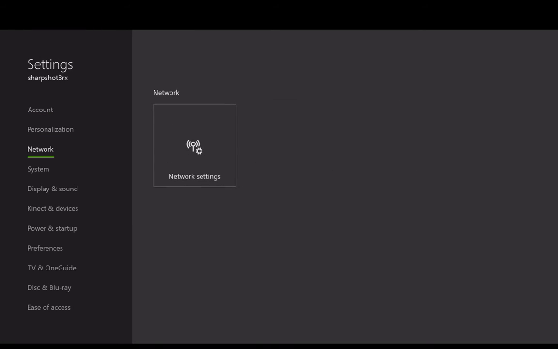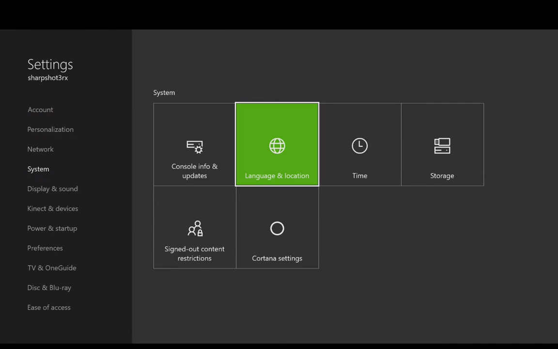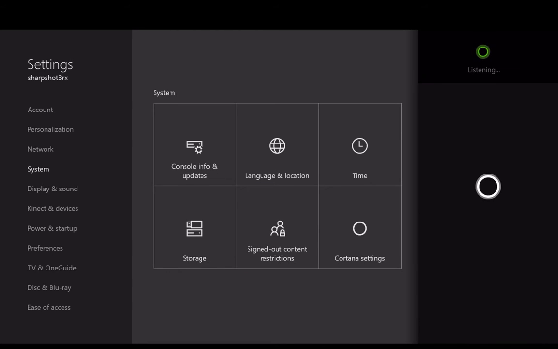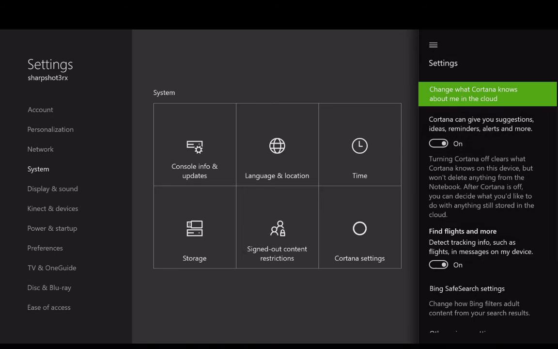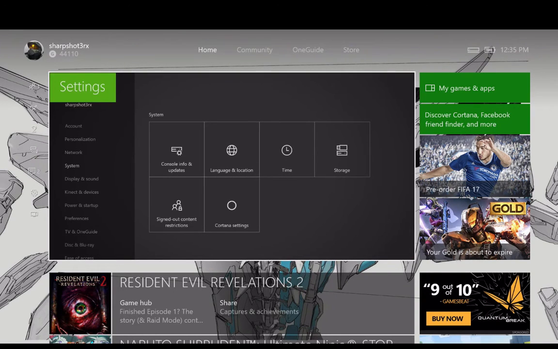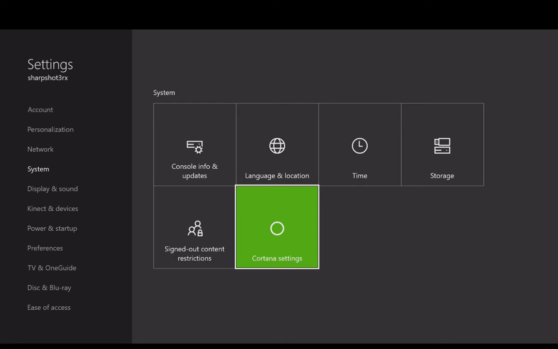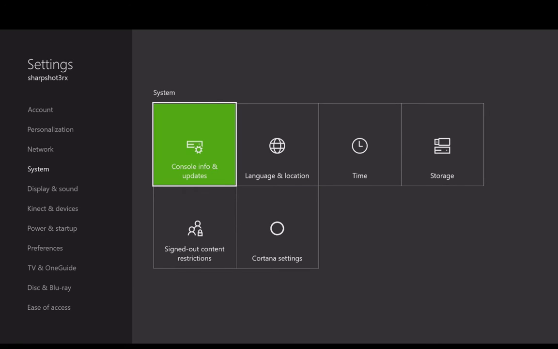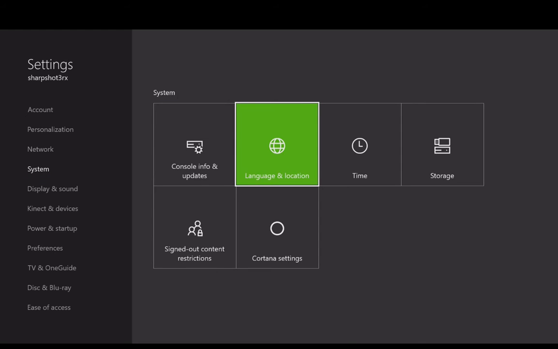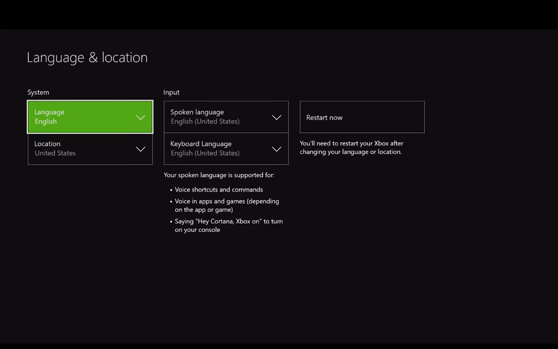If you go to system, now you have the option Cortana, and it shows Cortana on the side. It's exactly the same settings as Windows 10. If you have Windows 10, it's the exact same type of settings. Another thing that has changed slightly is when you go to language and location, now it has been changed a bit.